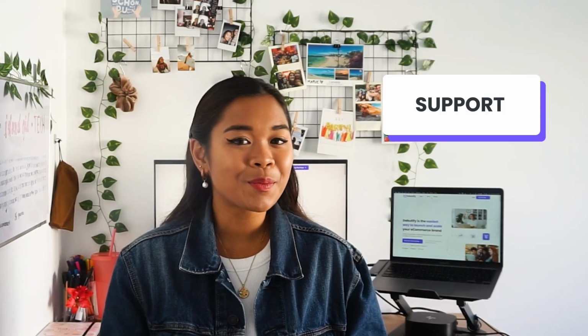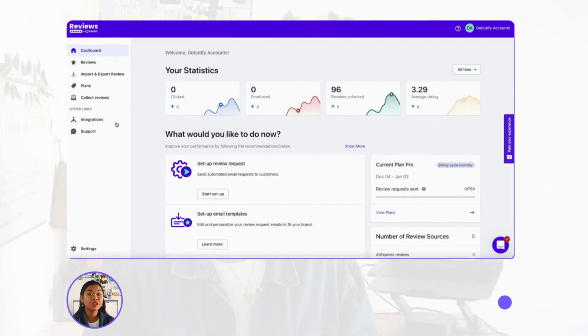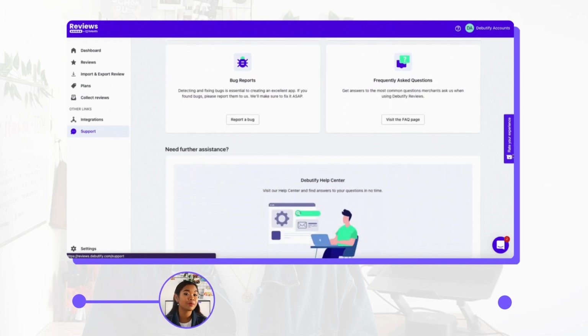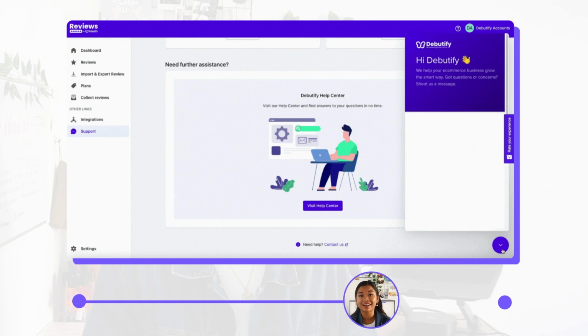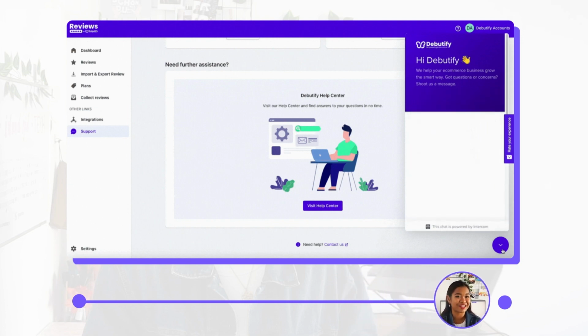Our last feature is support. Debutify Reviews can support you if you have questions too. You can get community support by joining our Debutify community's Facebook group, and you can also get an account and technical support through live chat to help fix your problems.